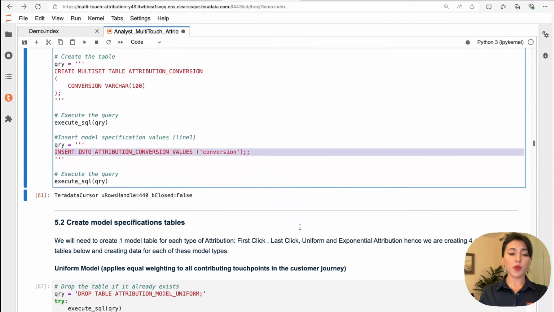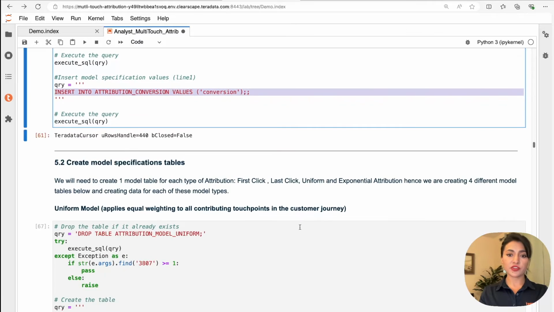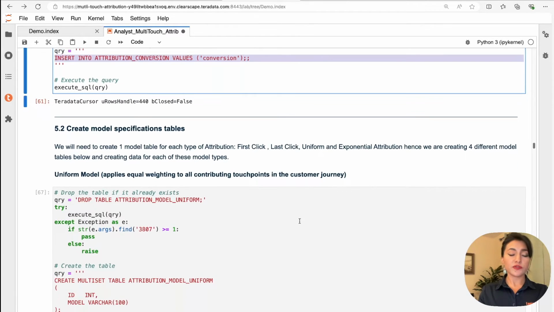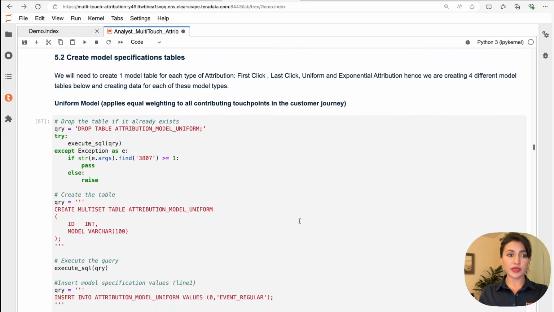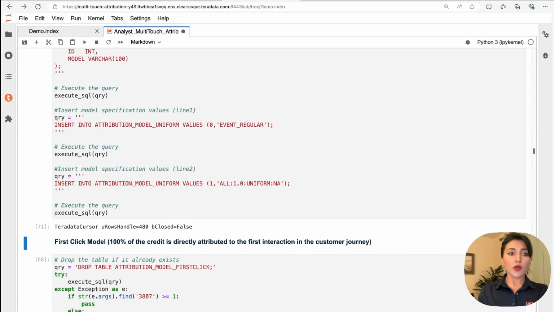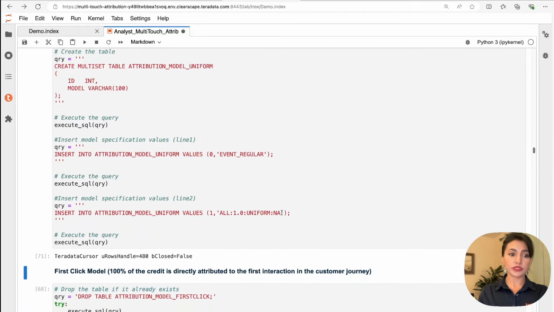We then create our model specification tables. We need to create one model table for each type of attribution. And each model table will include 2 columns, a column for ID and model. And we will also define the specifications for each table. We'll begin with our uniform model. Our uniform model is going to assign credit evenly across all customer touchpoints.